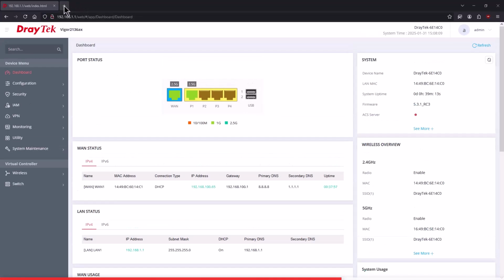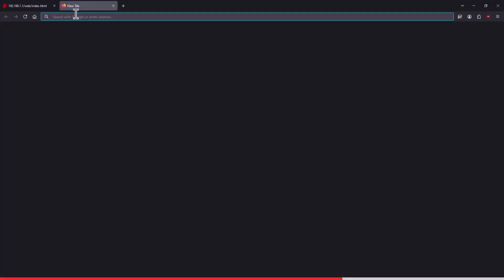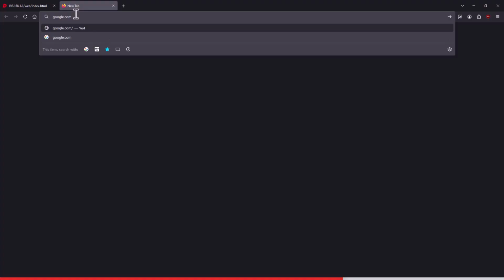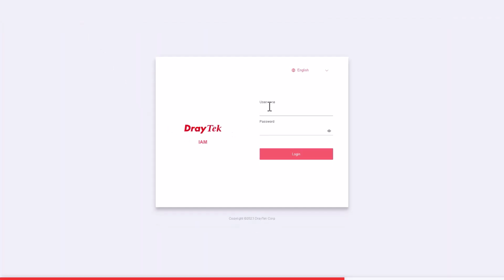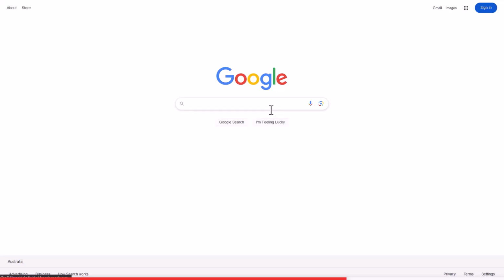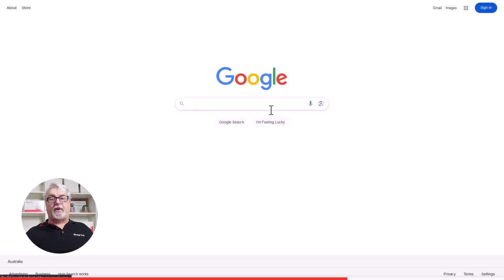Now let's test what we just did by opening a new tab in the web browser and attempting to go to Google. The router prompts to enter an IAM login. We'll enter the credentials for the IAM user we just created, and Google opens. So now only authorized IAM users from LAN 1 will be able to access the web.